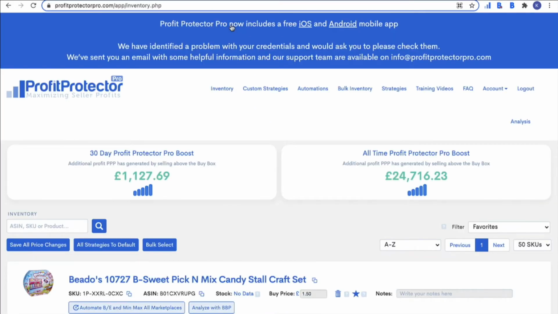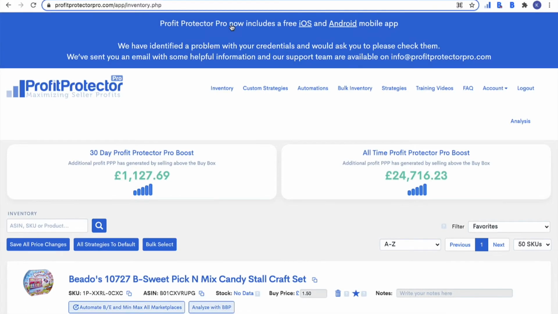Then the other thing I want to talk about is the Profit Protector Pro mobile app, because Profit Protector Pro is already the best investment you'll have made selling on Amazon, but the app has been released and is an amazing hit with our existing users. So there's little to say about the app other than the power and functions of Profit Protector Pro is now on your phone in an app.